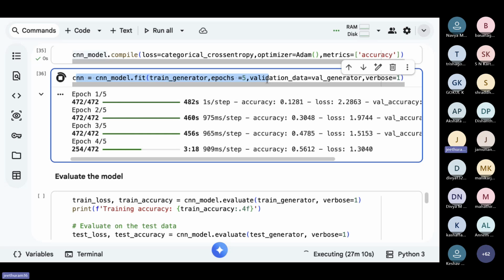Clear, understood? Which epoch is running for you? Fourth, fifth? Anybody completed all 5? But still see, at 4 it's just 0.56. You can't expect better results.